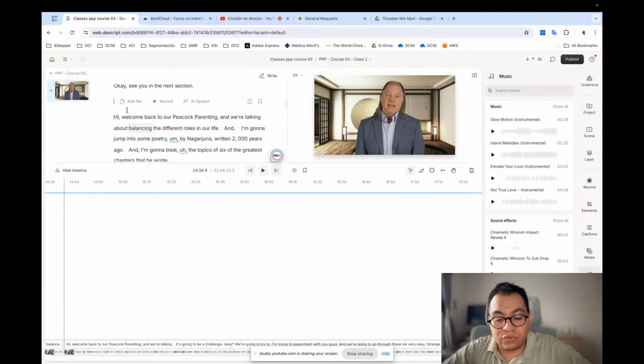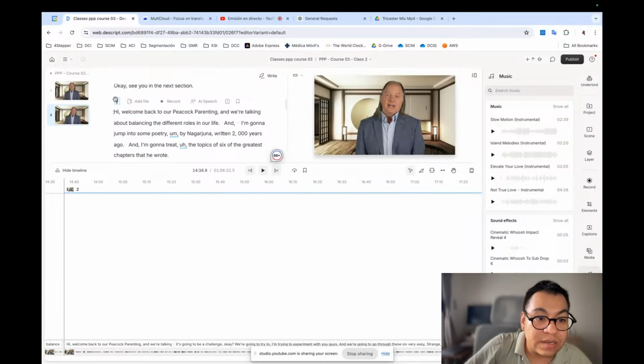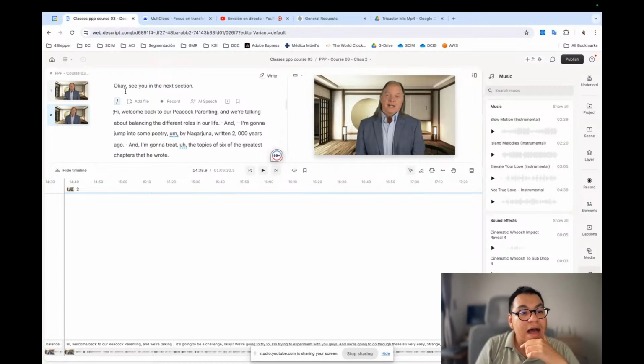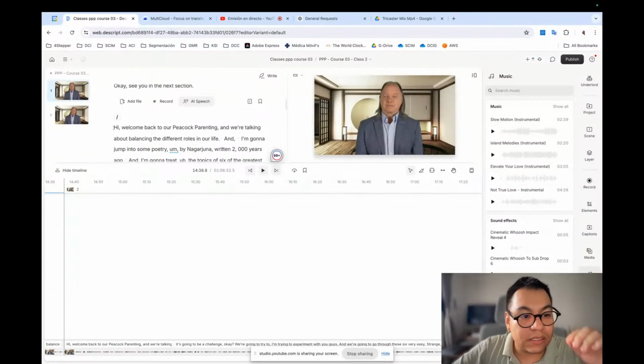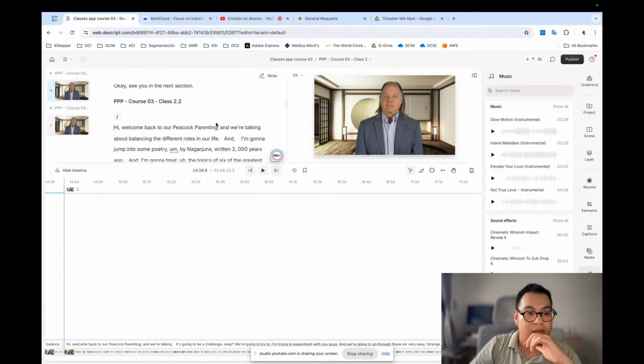Well, the way I like doing it is I press Shift 7 to write this little slash symbol, and you can see here on the left that you already have another scene. Okay, now before my scene, I want to put a marker, hashtag, and then I write PPP, course 3, class 2.2, and that's it.